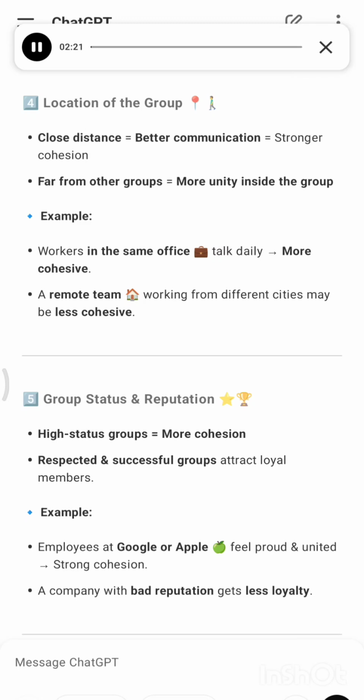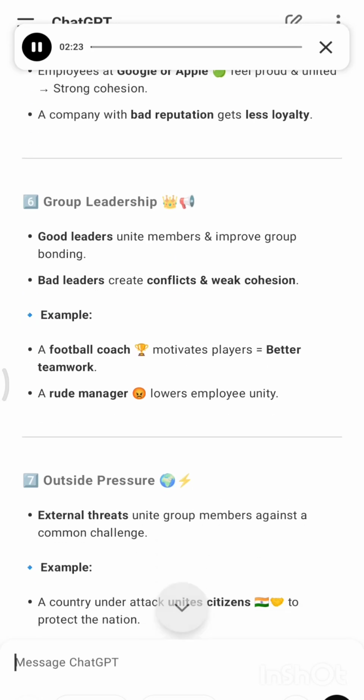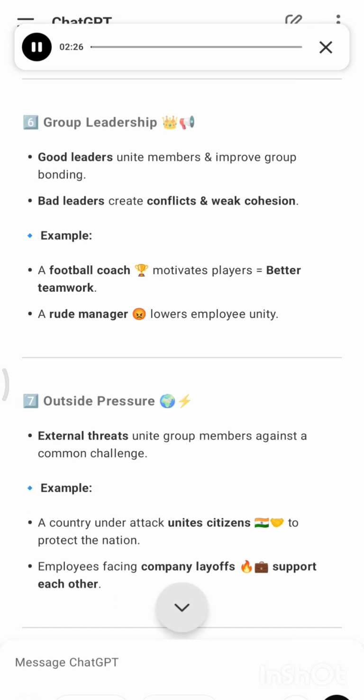6. Group leadership. Good leaders unite members and improve group bonding. Bad leaders create conflicts and weak cohesion. Example, a football coach motivates players, better teamwork. A rude manager lowers employee unity. 7. Outside pressure. External threats unite group members against a common challenge. Example, a country under attack unites citizens to protect the nation. Employees facing company layoffs support each other.